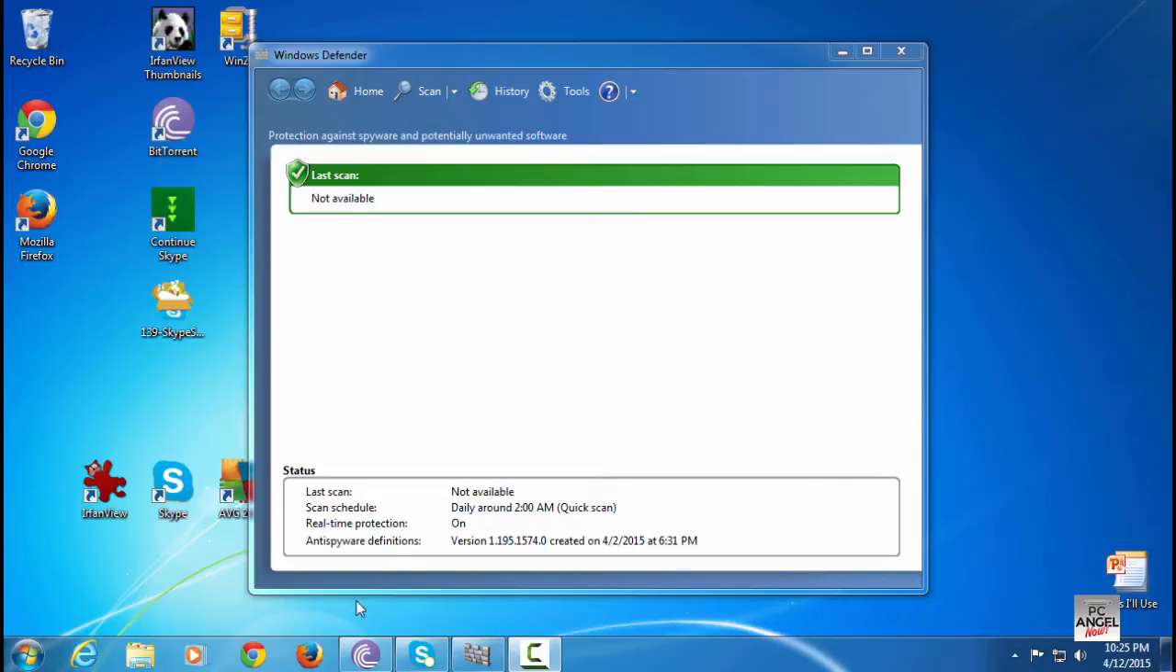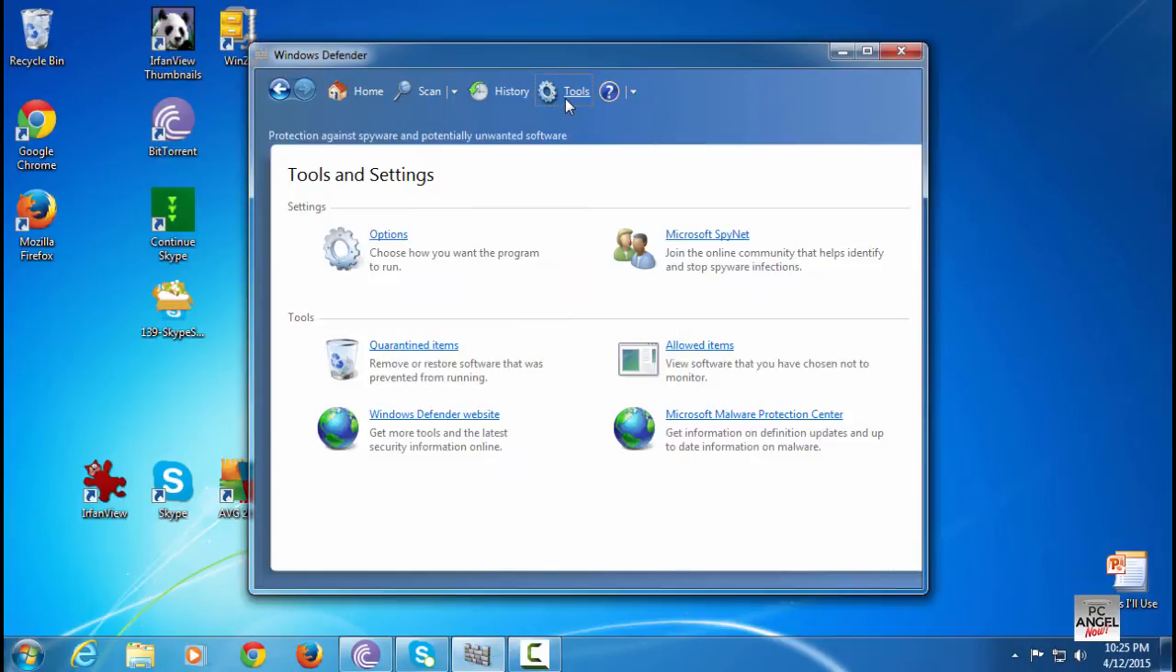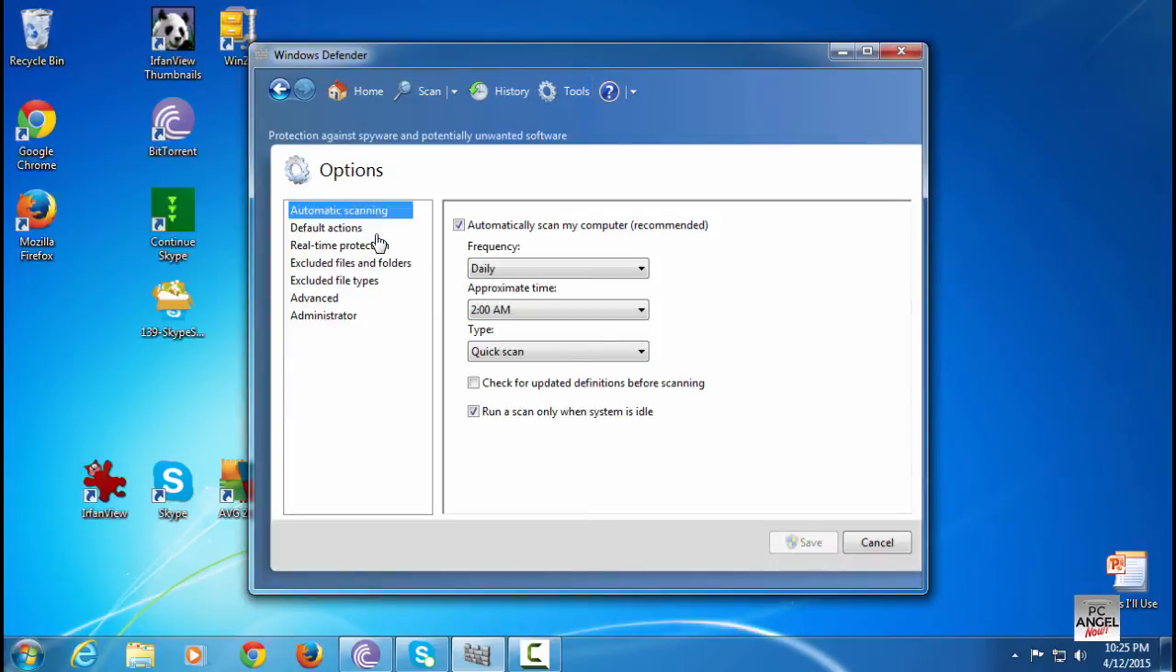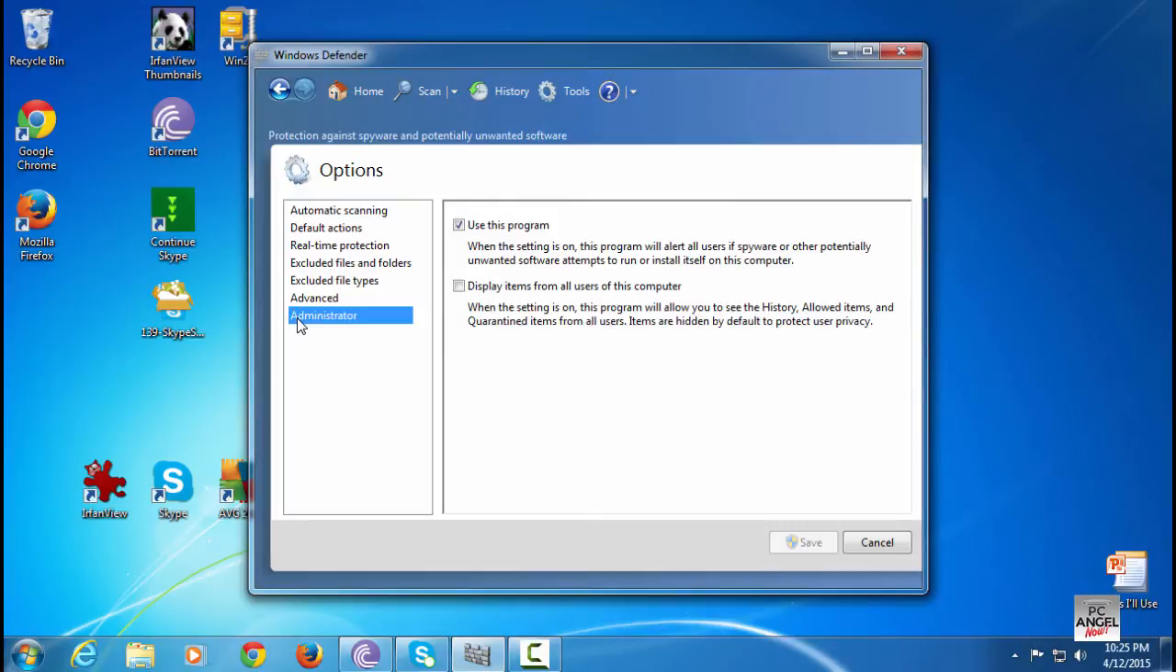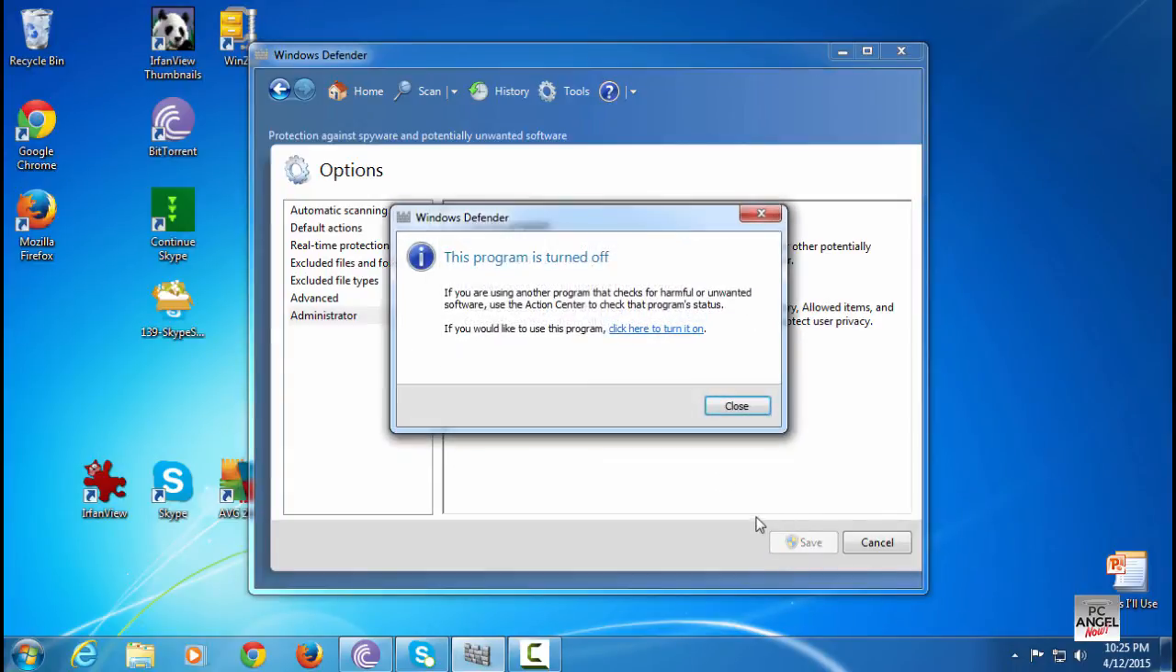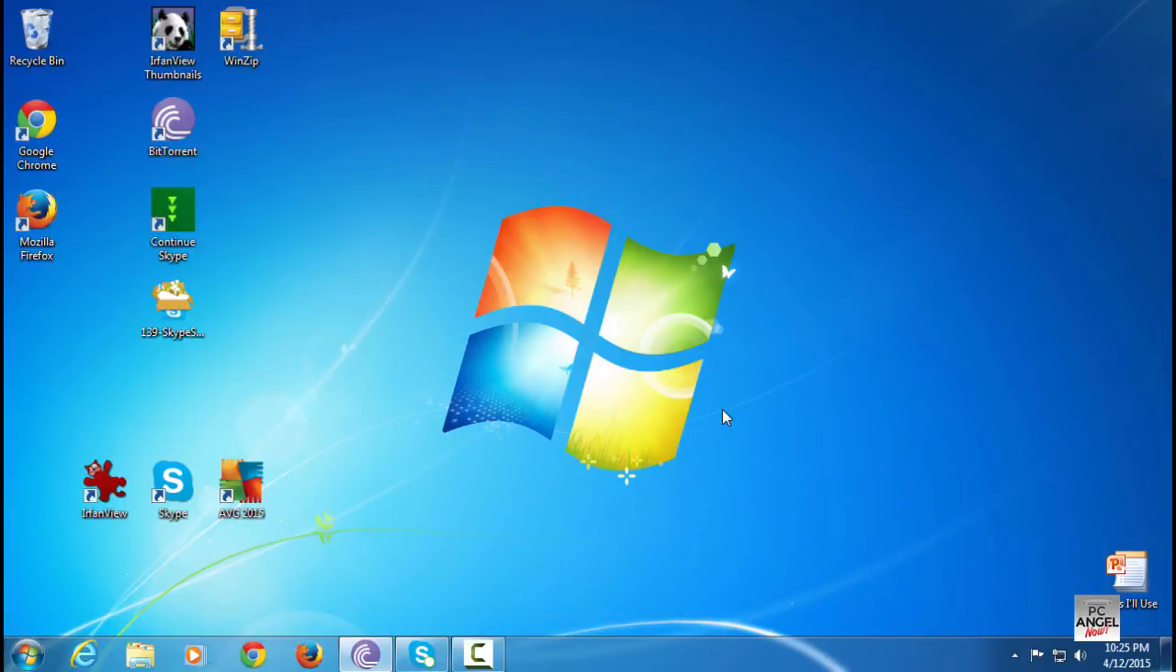In the menu bar at the top, click on Tools, then Options. Then on the left side, go to the bottom and select Administrator. Uncheck the Use this program box. Click Save, and then click Close. Windows Defender is now disabled. Hopefully you are running other AV software as well as or instead of Windows Defender.